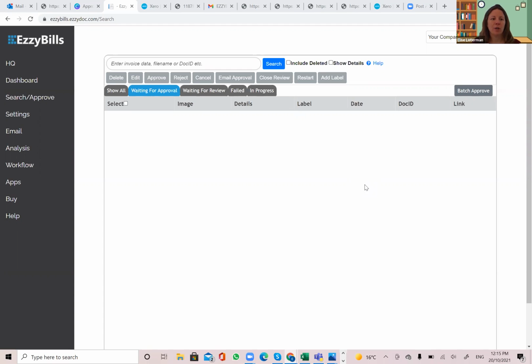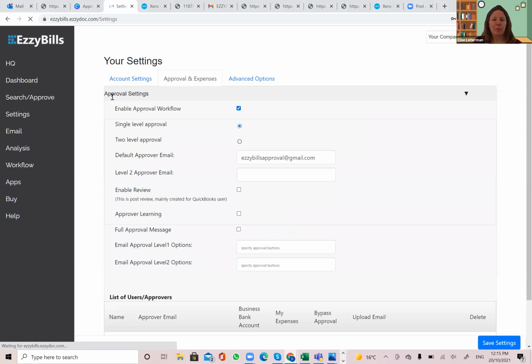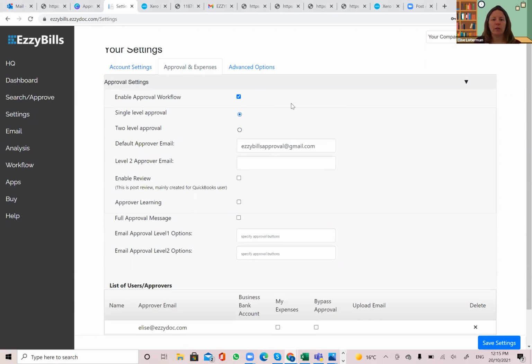Amazing. So I'm just going to go back and point out something that Michael said. Here in the beginning, when you enable the approval workflow, you wouldn't put a default approver in there. Basically what EzzyBills does is, if there's no default approver, it'll come to the dashboard, like Michael said, and then you could trigger an email to be sent.